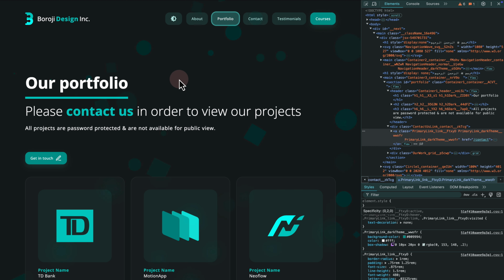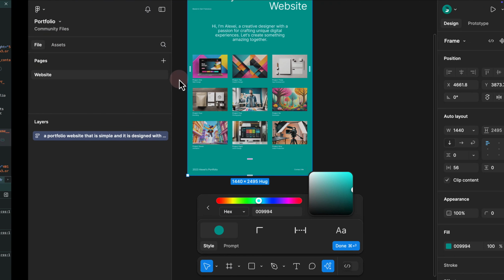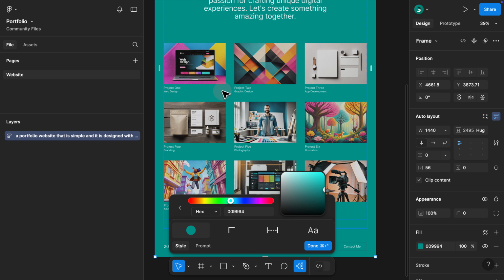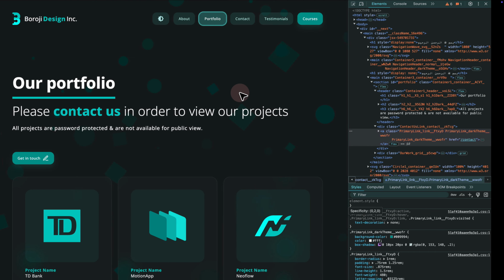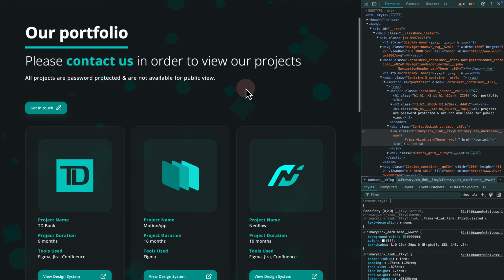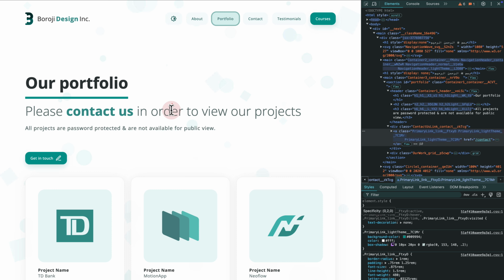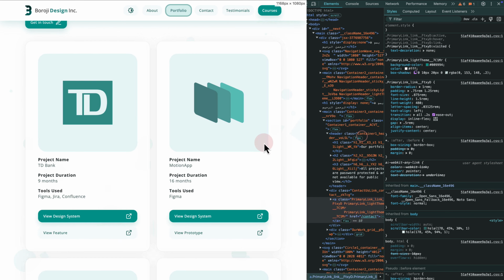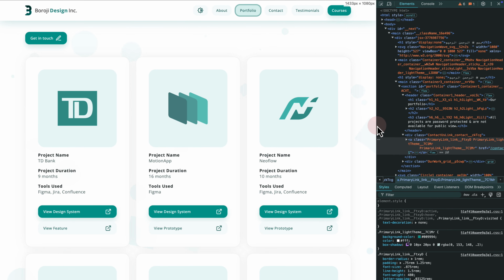If I try to compare it with the Figma side, it is creating a similar layout. If we zoom in, we again have a grid, name of the project, and also here, if I go to my portfolio section, let's just make it light mode, it's better. Here we have the name of the project, the duration, the tool that is being used, again, with links, and it is responsive. So here I can just resize it and it would grow.